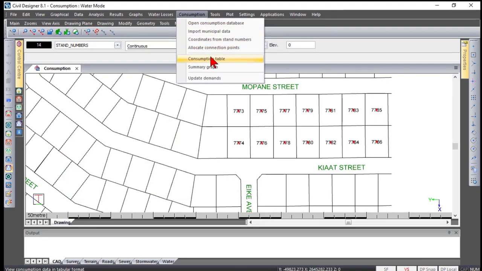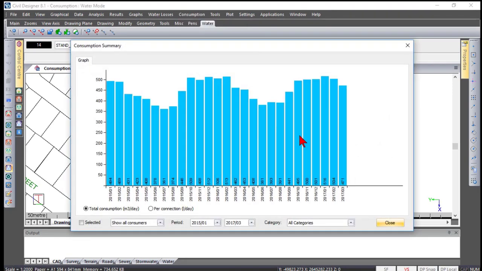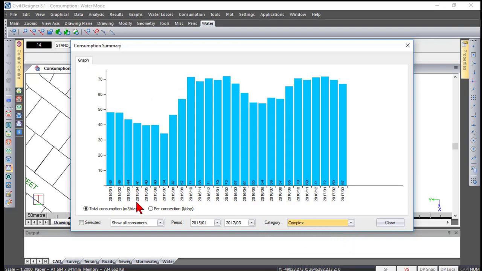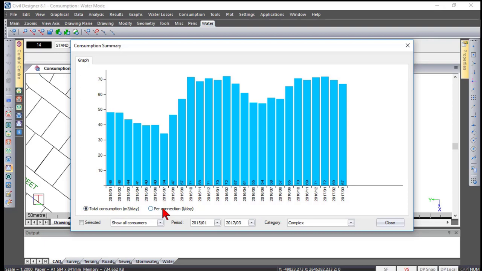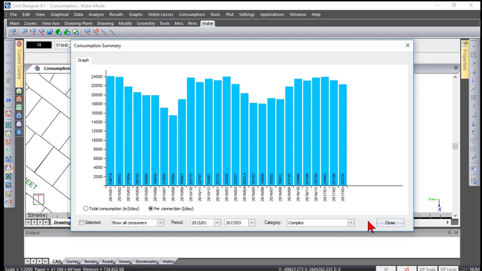Next up, I'm going to look at a summary graph. At the bottom here, you can specify your filter, a period, and the category that I pointed out to you previously. In this case, I'm going to focus on complex. If you look at the difference between the total consumption and the consumption per connection, you'll see there's quite a difference at the beginning of 2015. Let's look at this a bit closer.